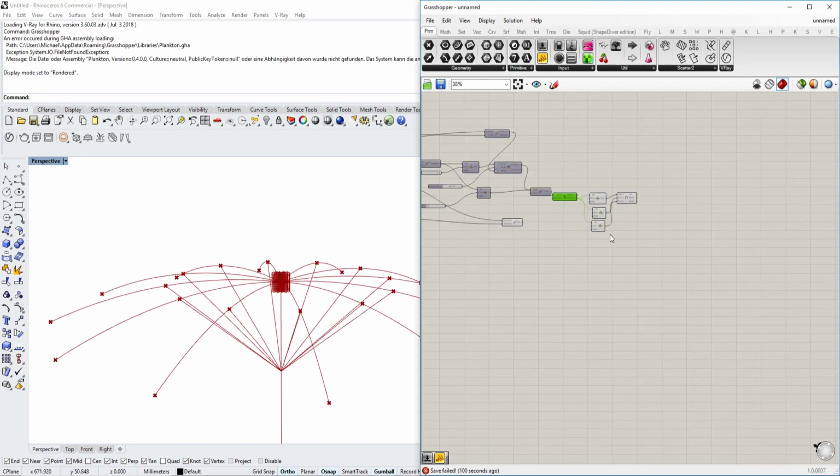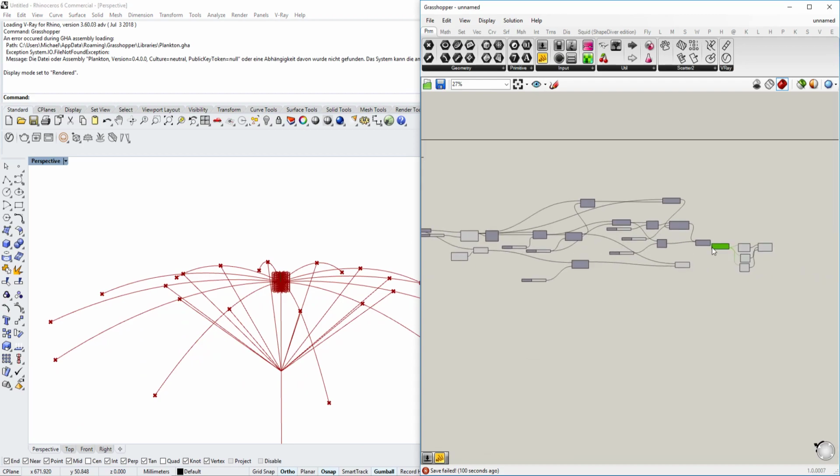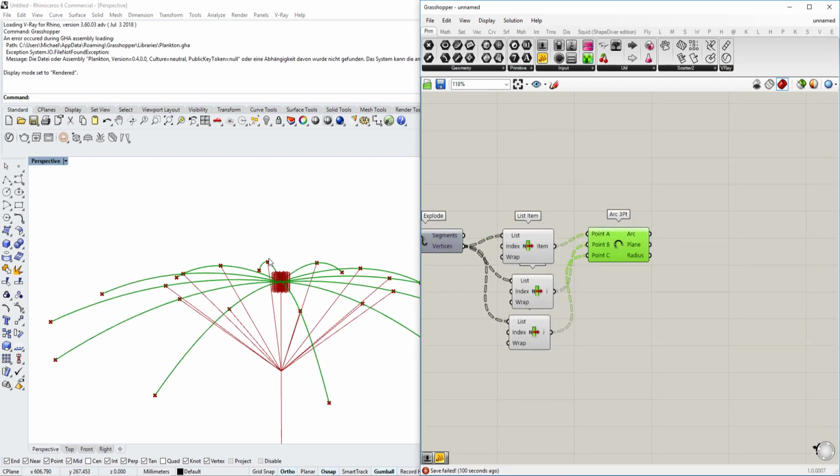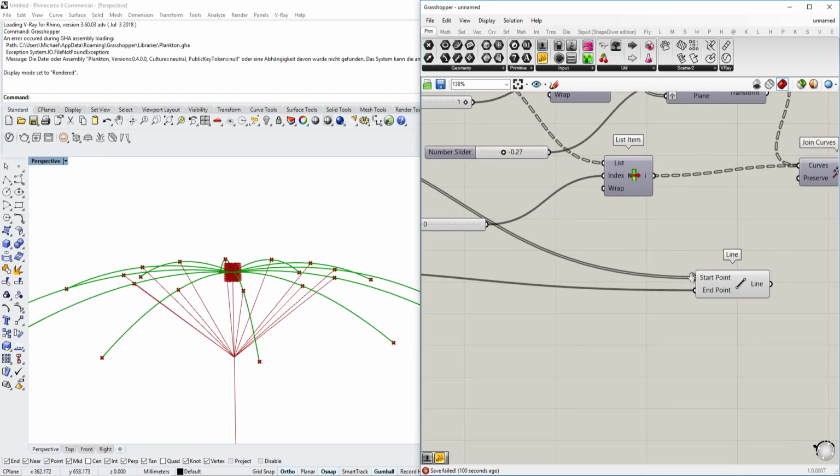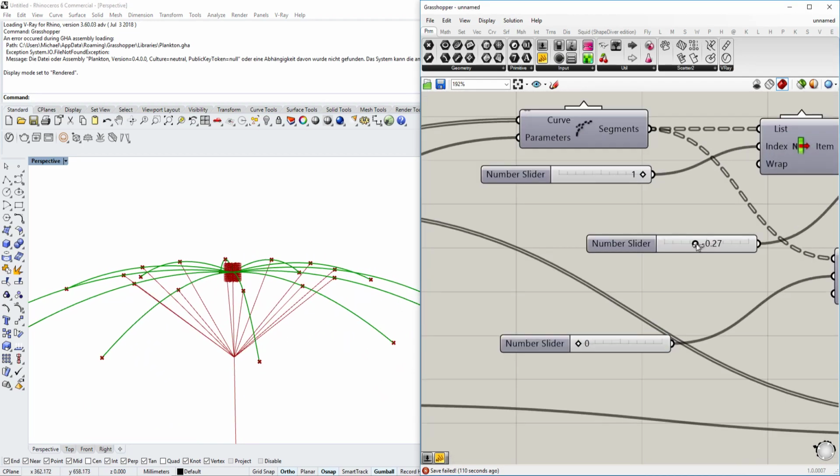Now that we have that, for example, we might also want to make this smaller, right? So wait, let me just see.